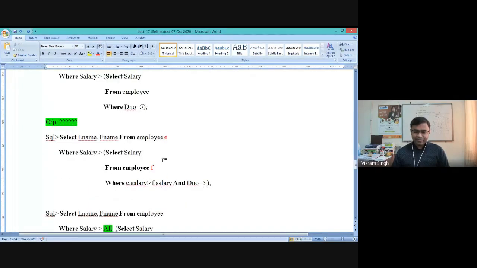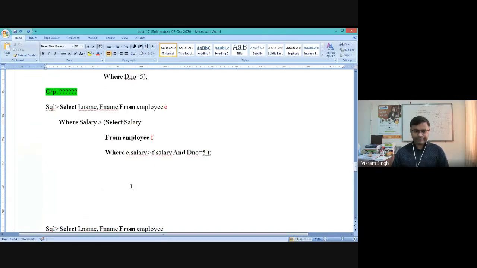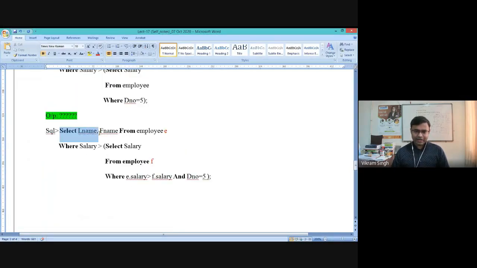Now if you write this way of query, so you can see select last name, first name. Now we have done one thing: from employee E. So we have simply defined an alias for this employee instance E, where salary is more than, which is what the condition says, select salary from employee instance F. Now we have added a condition here where E dot salary more than F dot salary, right?